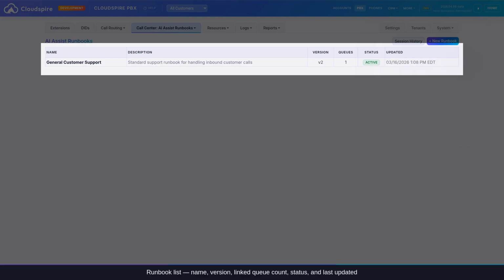The Session History button in the top right opens a log of every Assist session. Every time the AI coached an agent during a call, it's recorded there with the full transcript and guidance timeline. The new Runbook button creates a new one. Right now, Wicked Sprockets has one runbook, General Customer Support, linked to one queue and actively in use. Let's click into it to see the full editor.